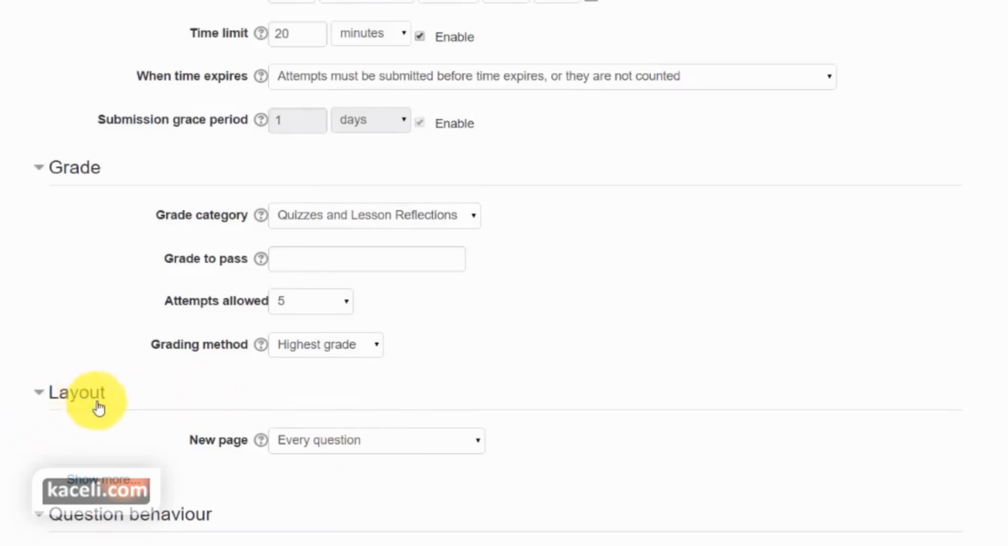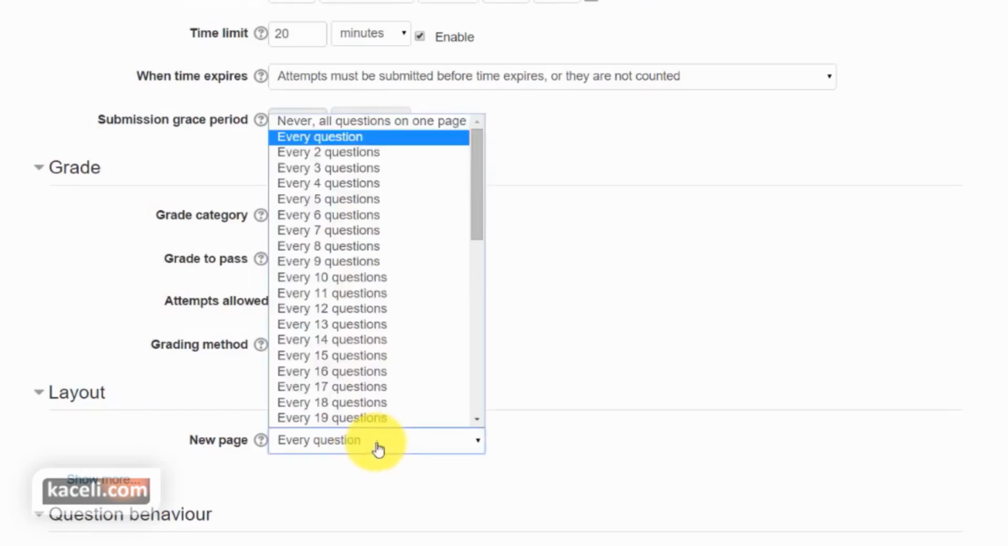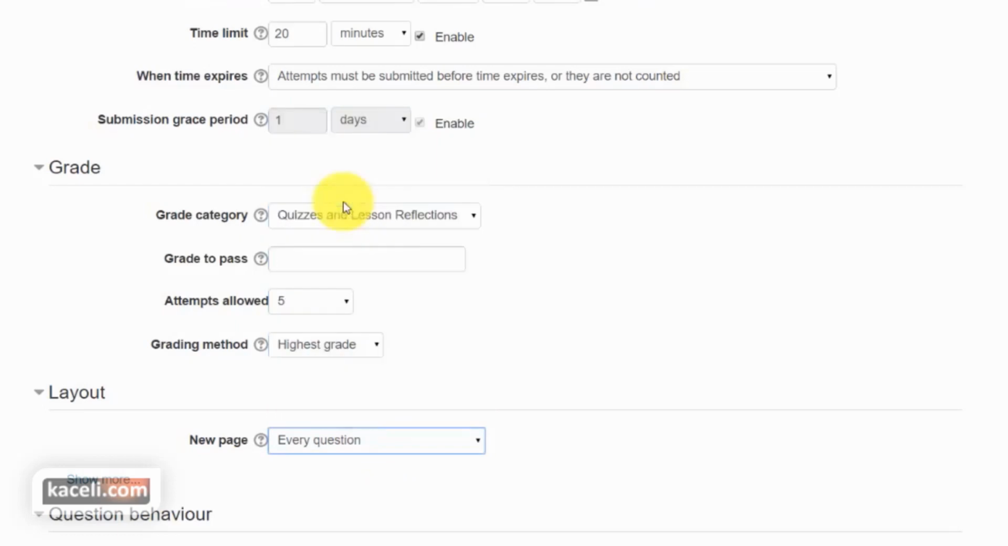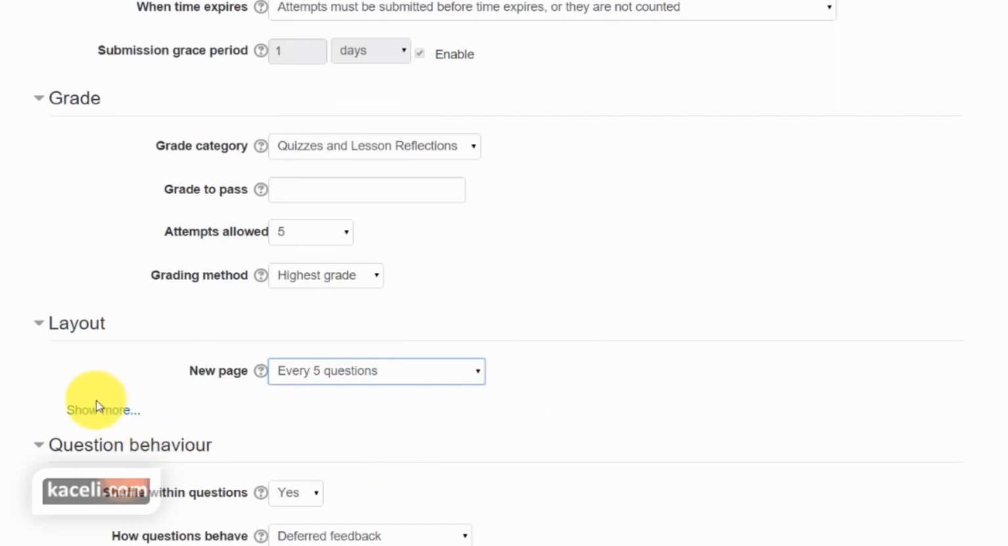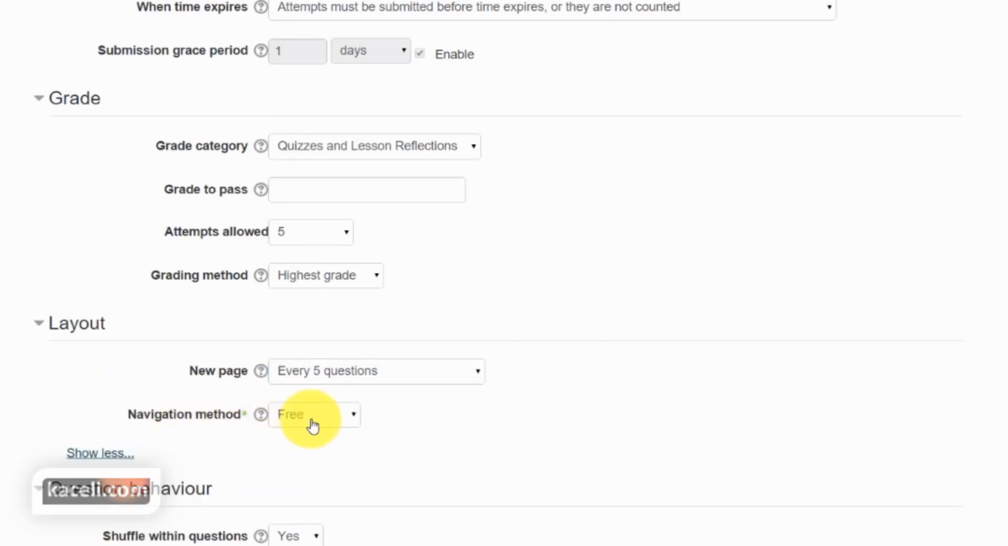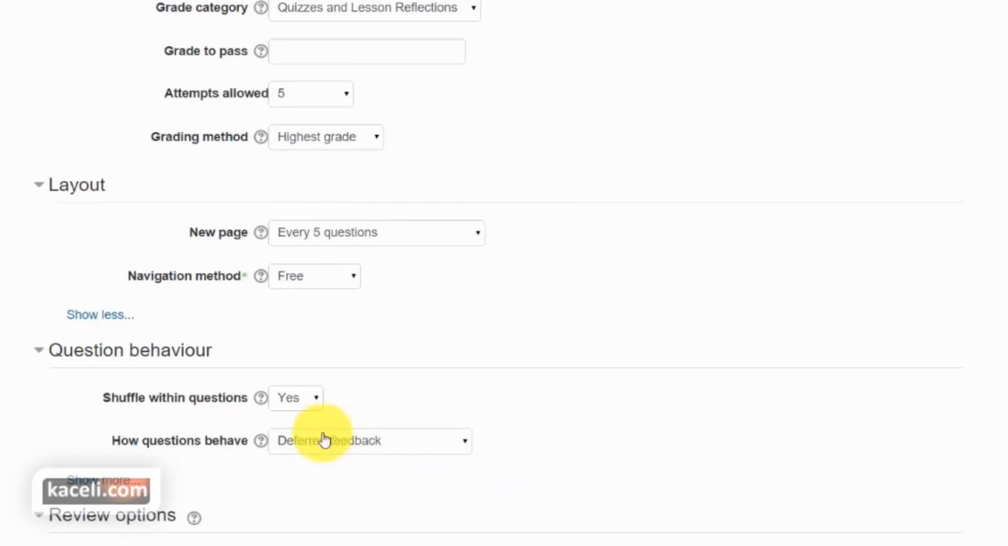Now here under the layout, this is where you can choose how the questions will be presented to the students. So in this case, it's every question, but you can configure it so it will be every 5 questions. So you have 20 questions, it's going to be 4 pages for the whole quiz. So basically 5 questions per page. Notice there's an option here for show more, whether they want the navigation. You can force the students to go in a sequence, or you just let them go freely from question to question as they may prefer.